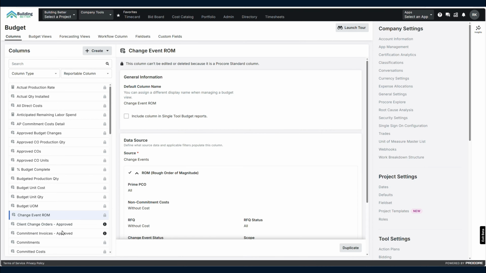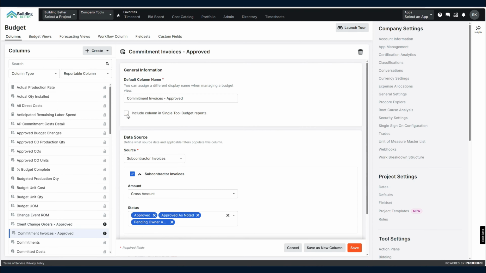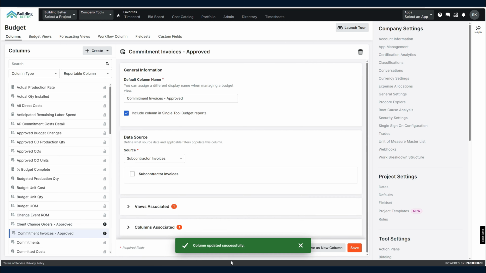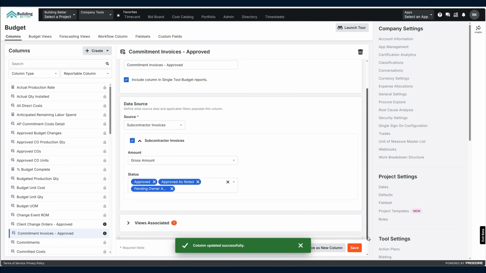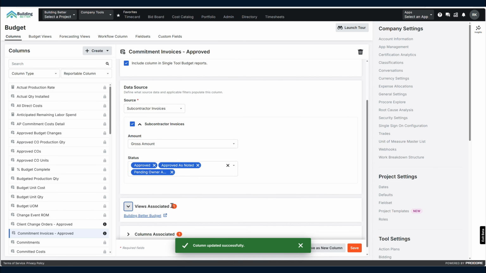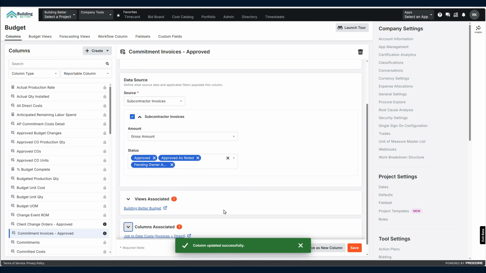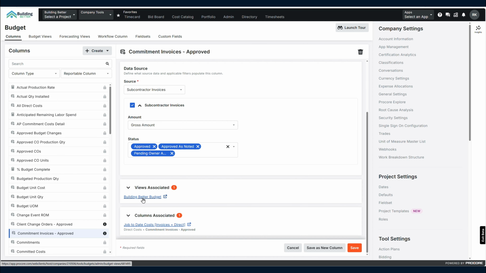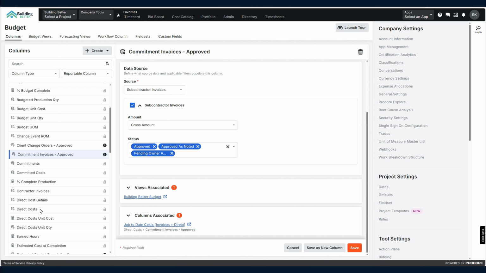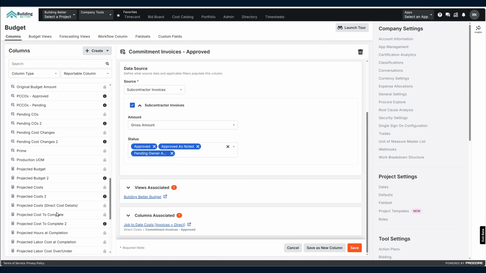So that's good. If I go in here, I can just change that, save that. I like that. I can come in here, make some updates, change it here. Has views that it's associated with, columns that it's associated with. That's cool. So I can see what budget views it's in, and I'm affecting if I make changes, and what columns are calculated based on it. So job to date column, let's go down to that.